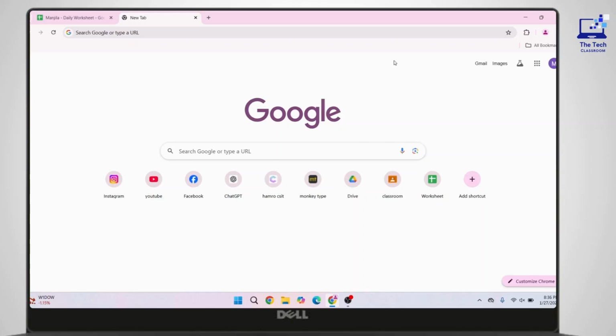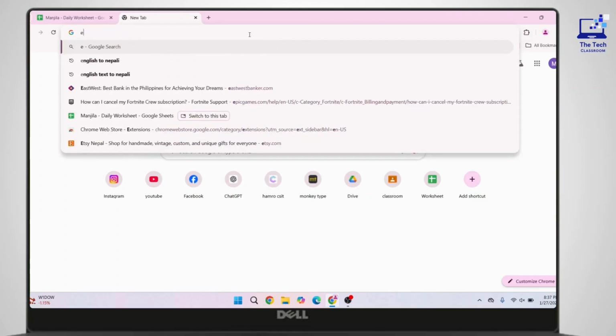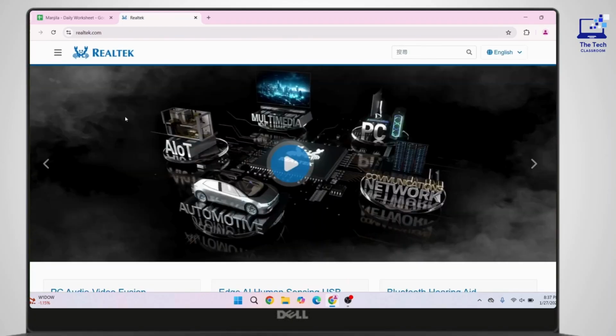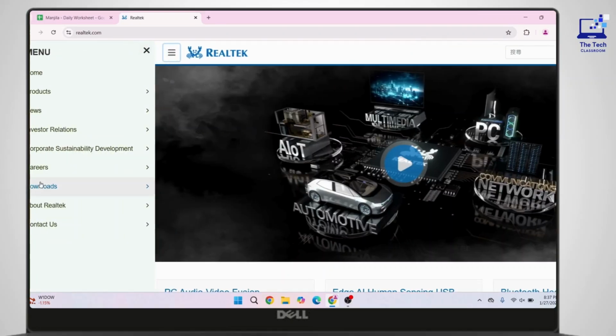First of all, open up a browser and in the search bar type in Realtek. After that, from your search results, head over to the first link, that is www.realtek.com. Click on it. That's going to land you on its official website. Now from here, click on this three-line icon at the top left, and here click on the Downloads option.